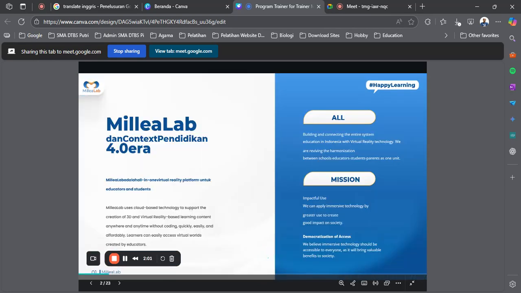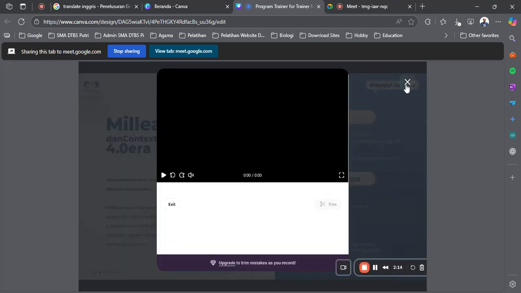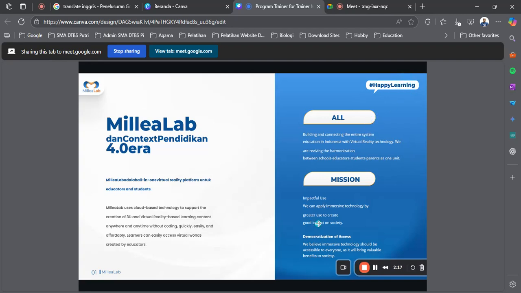Melia Lab uses cloud-based technology to support the creation of 3D and virtual reality without us needing to study coding in virtual reality. Melia Lab provides that because their mission is impactful use: we can apply immersive technology to create good impact on society, especially in education.